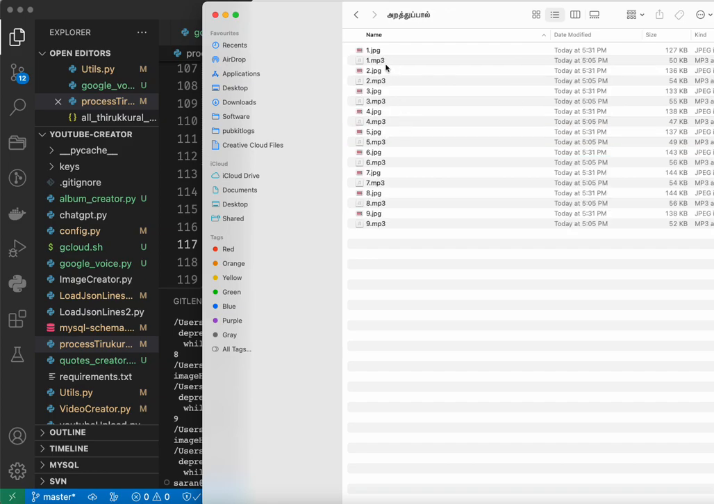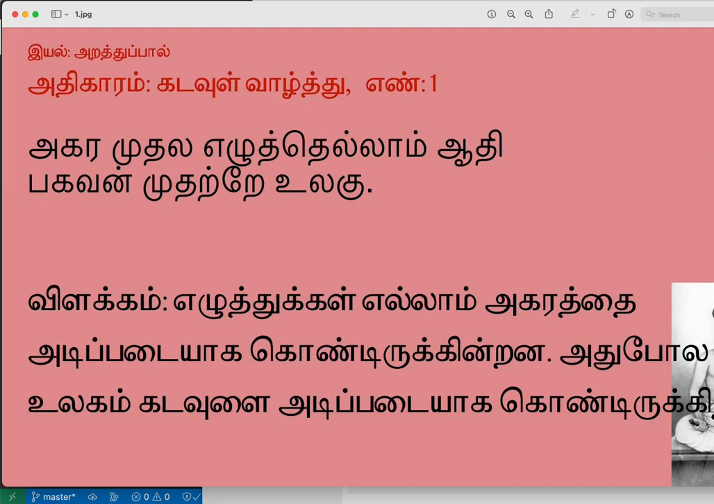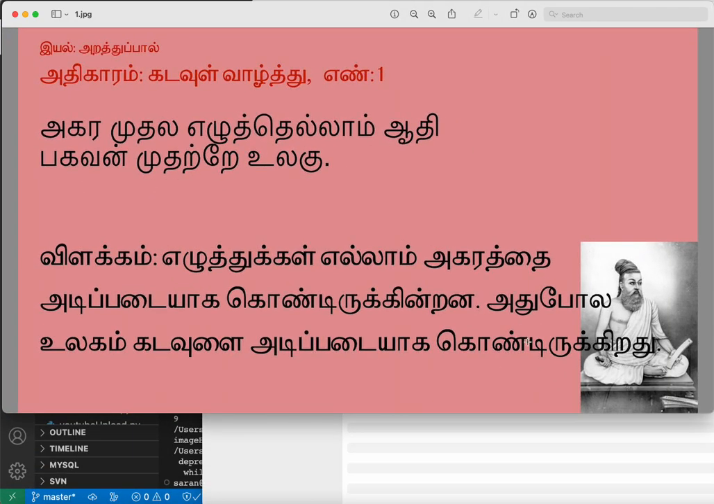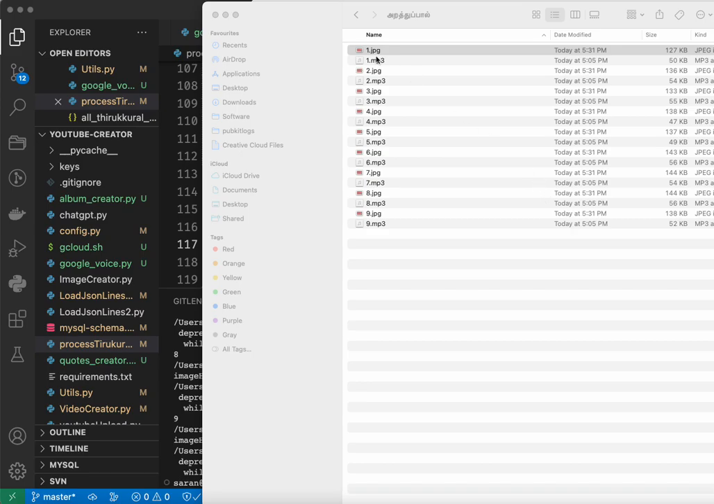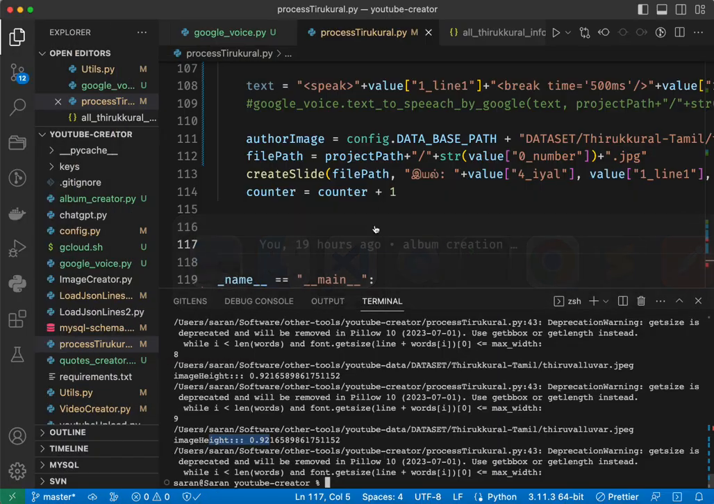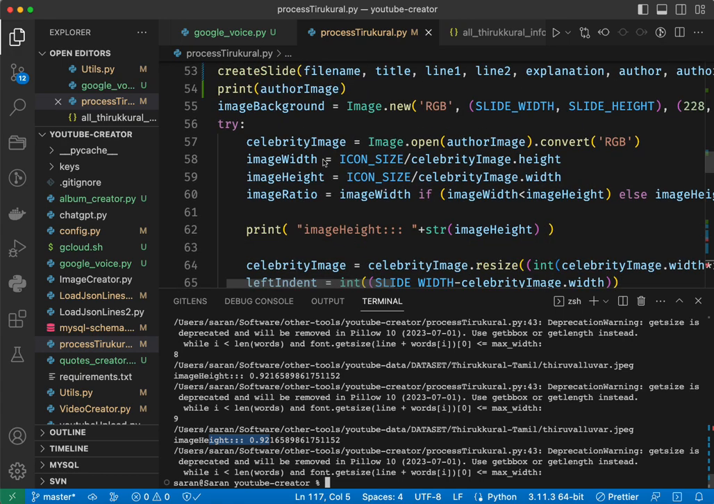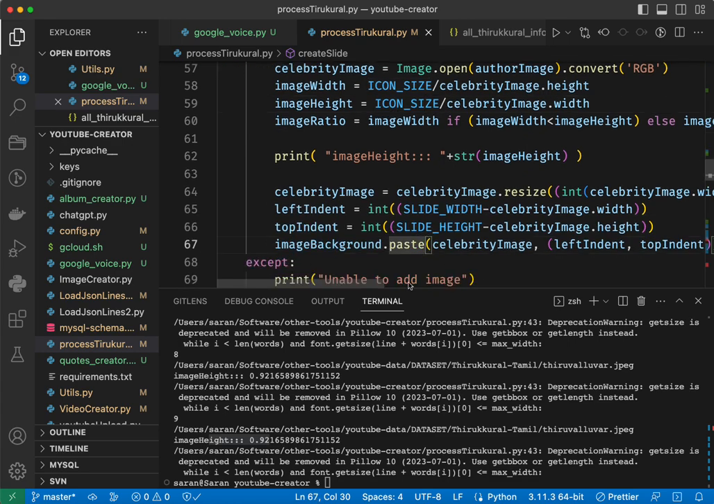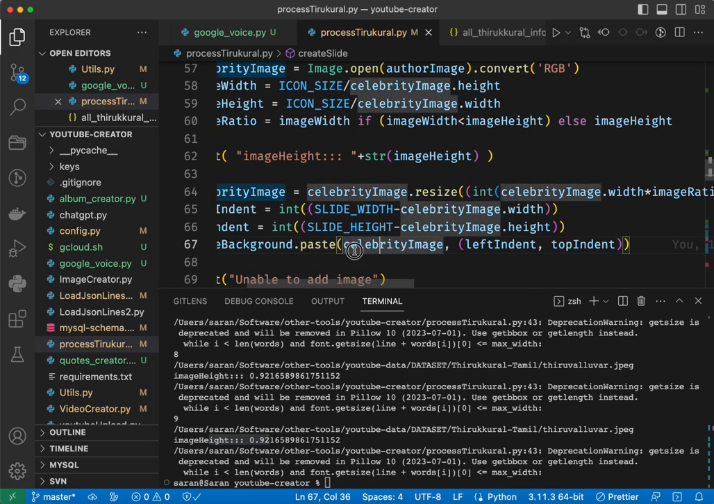You see, maybe I need to reduce the screen, sorry. This looks okay, but the problem is we inserted it at the bottom right. I think we need to put it at the top so it will look a little better. So what I should do is go to the slide creation part. When we paste the particular image, I put the left indent. This is a celebrity image.